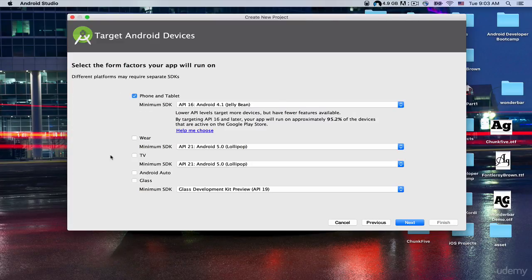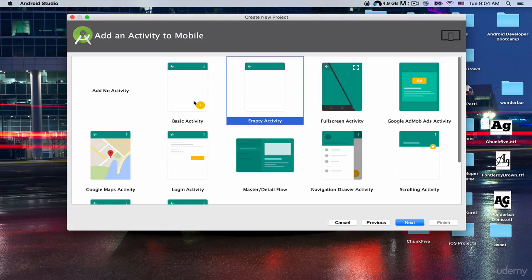And here we need to specify the minimum SDK for our application. So for minimum SDK, choose API 16 Android 4.1 Jelly Bean. This is going to be the minimum version of the Android operating system that our application is allowed to run on. So the user's device must at least have this version of Android 4.1 Jelly Bean, and phone and tablet. So just click on next, and here choose basic activity.